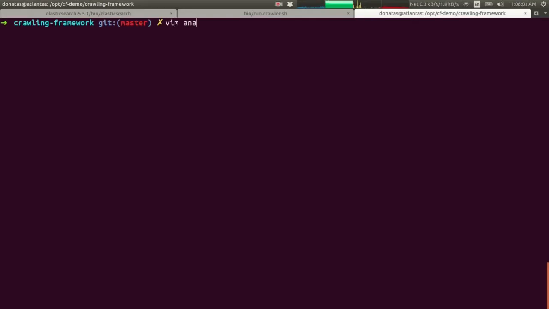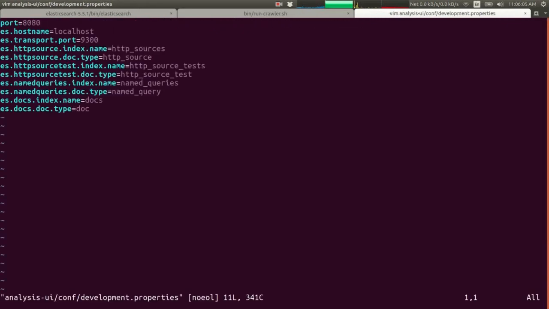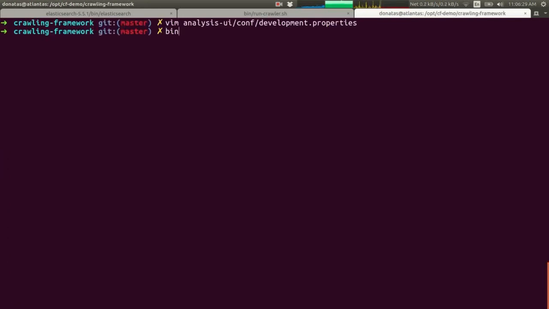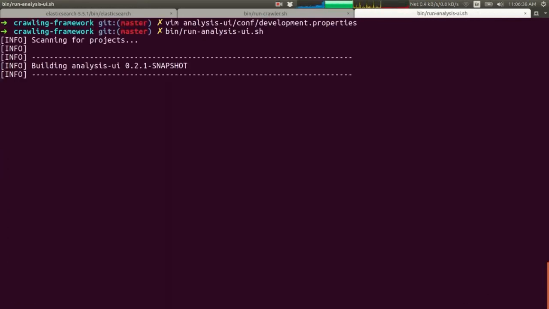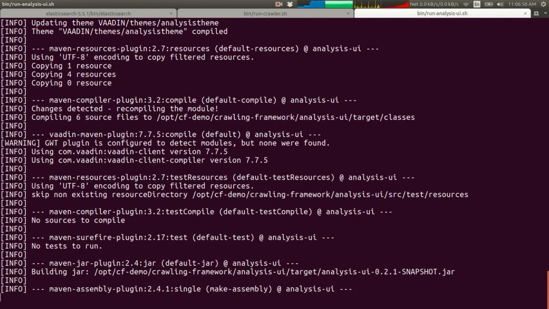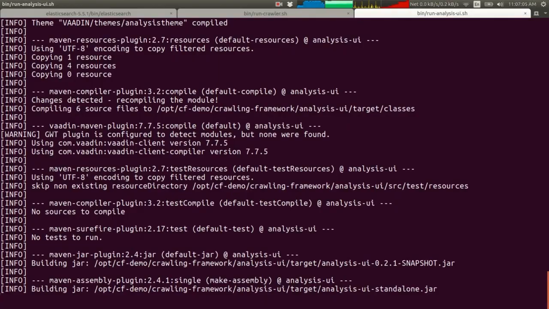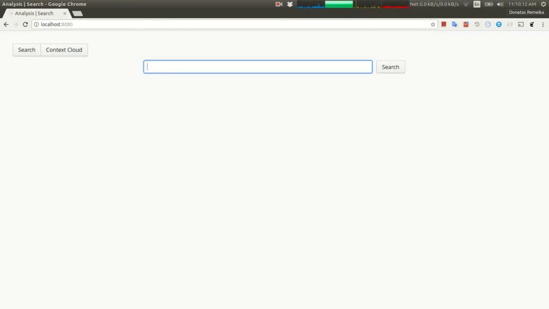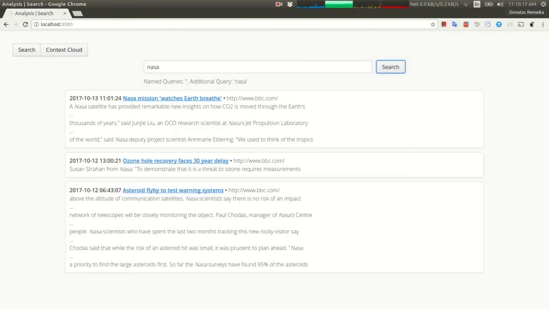To see crawling results, I will update Analysis UI configuration and we'll start it. It will start on port 8080, so let's open it in the browser. Here we can enter any science-related keyword and we will get all crawled articles containing that keyword.